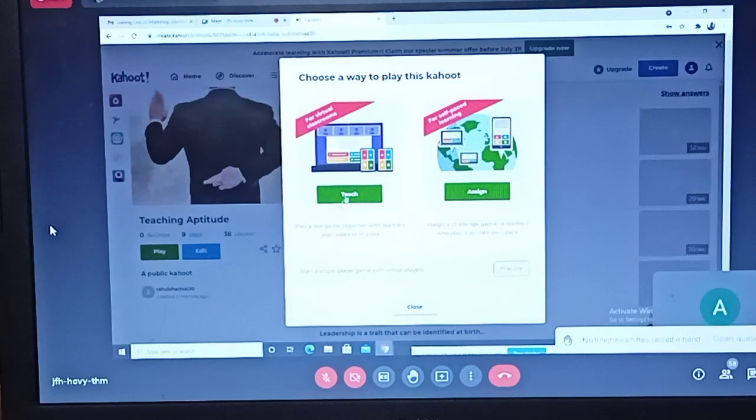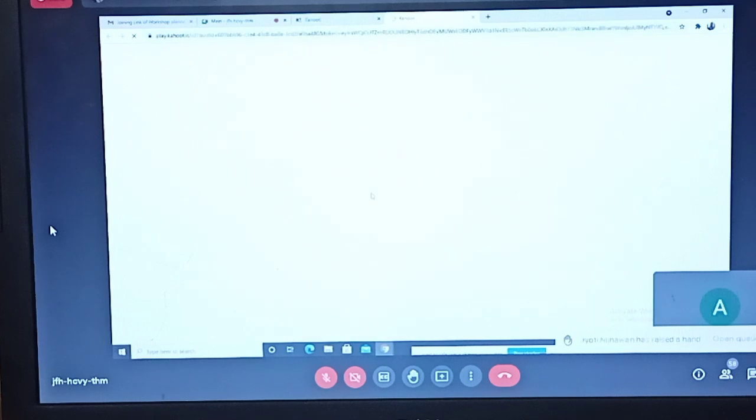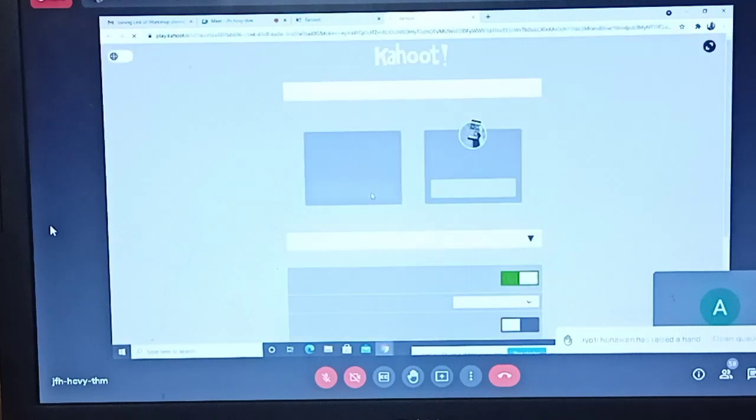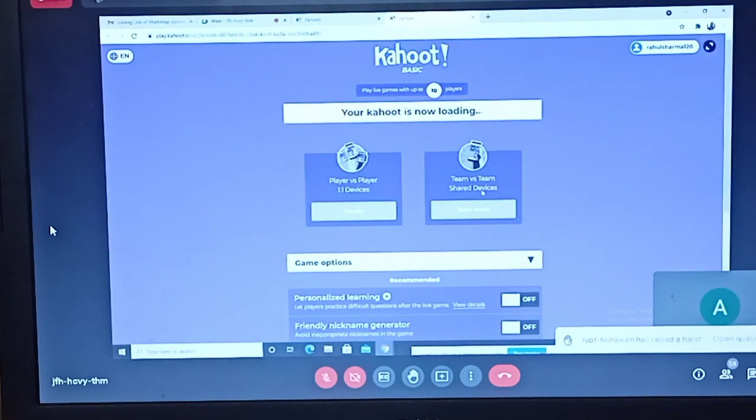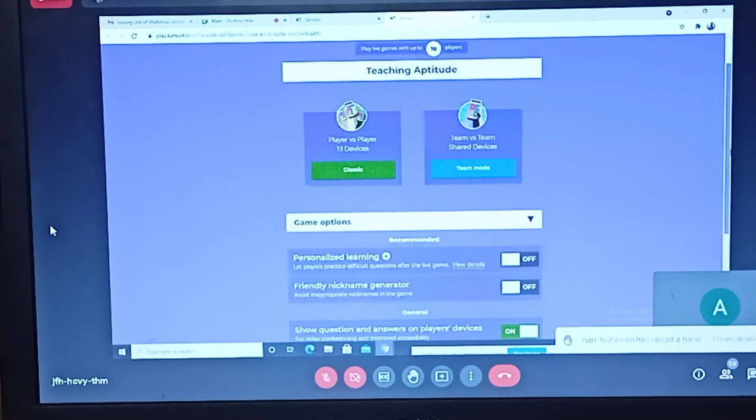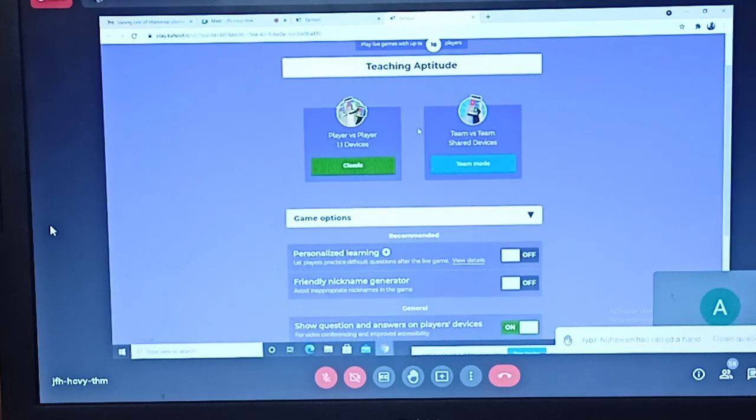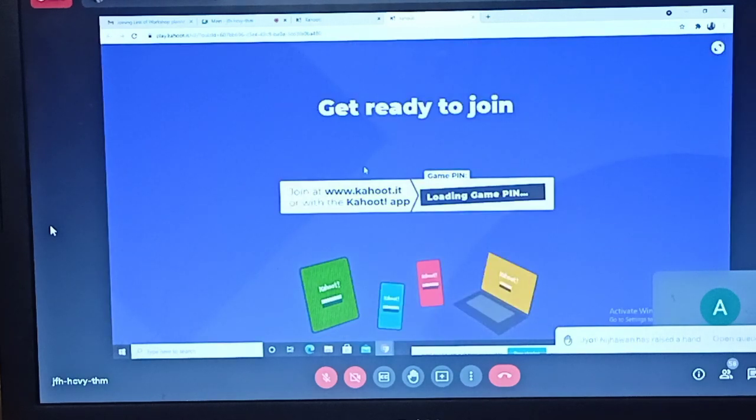Then it will ask if you want to give an assignment or you want to teach. I will pick teach. Then there will be options, as I have told you. You can play it in teams. You can play it player by player. So I'll choose the classic mode to play in.